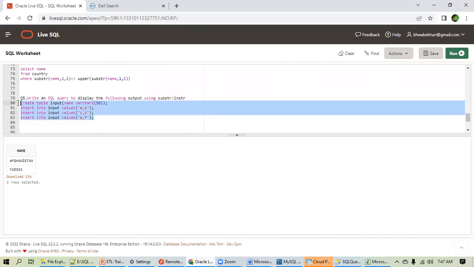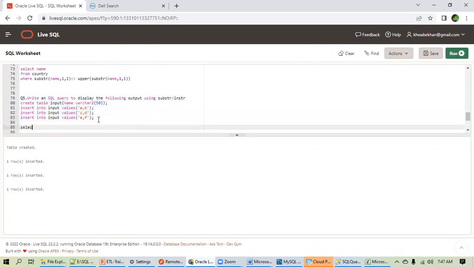Okay, so this is your input table. You can see here. Now you guys are in a position that you can solve any question. Most of the questions you can solve. You have the weekend ahead, so utilize it. Try to work on the assignments.